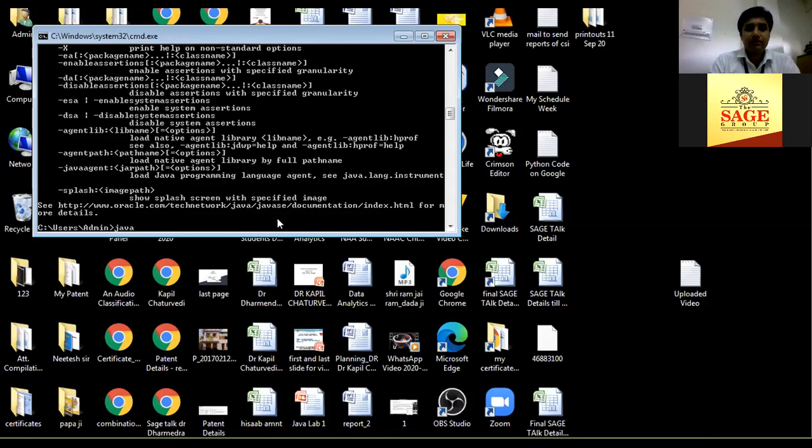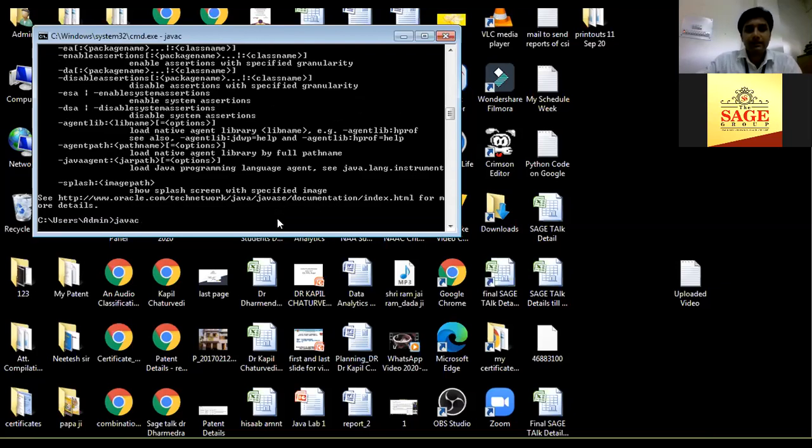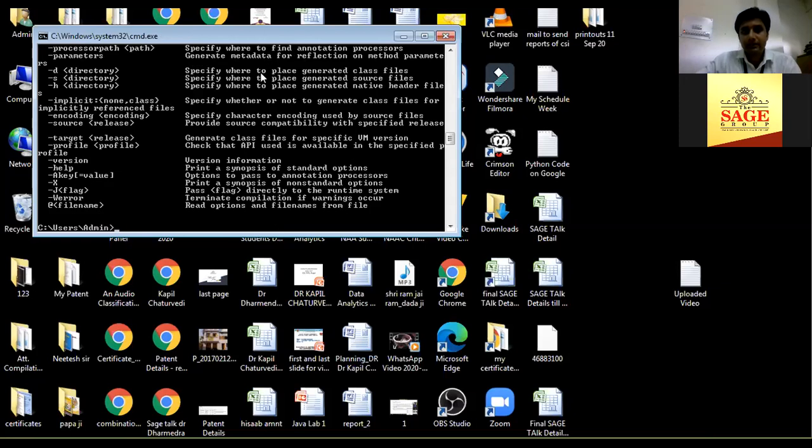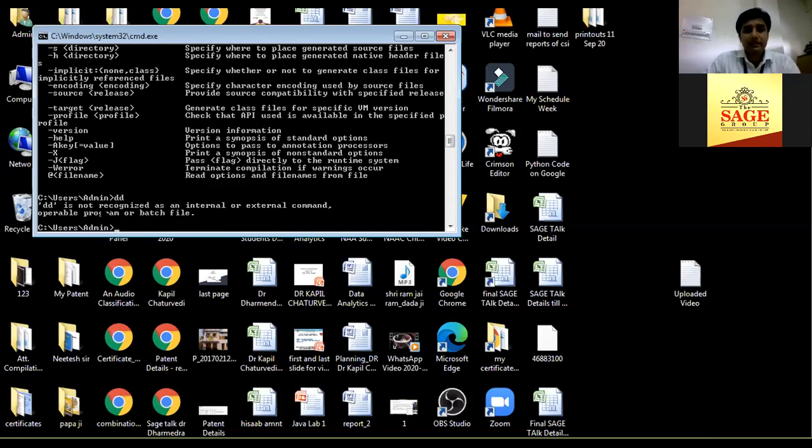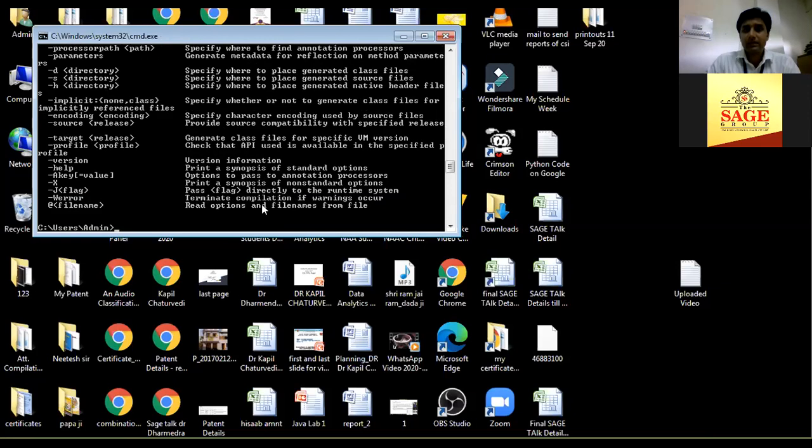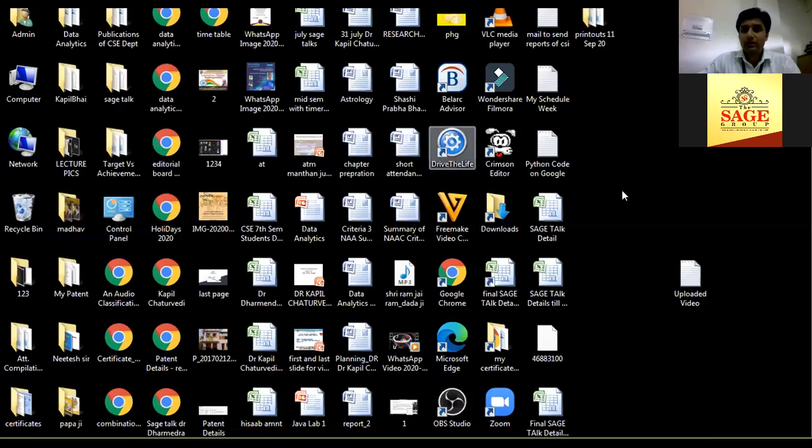Now you have to type the javac command and press enter. You'll see that it will again show some commands, some instructions. It means our path is properly set. If the path is not properly set, it will again show a message like "javac is not recognized as an internal or external command." But now Java's path is set, so it will show those instructions. It means the path is properly set. Okay. So we downloaded Java, we installed Java, and we set the path of Java.